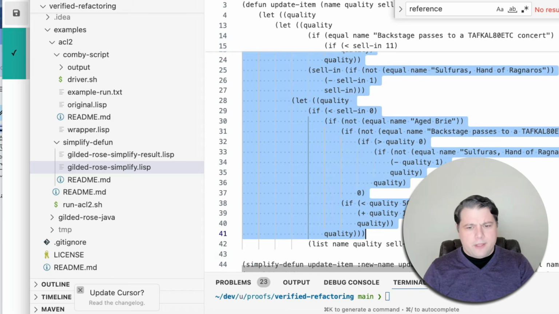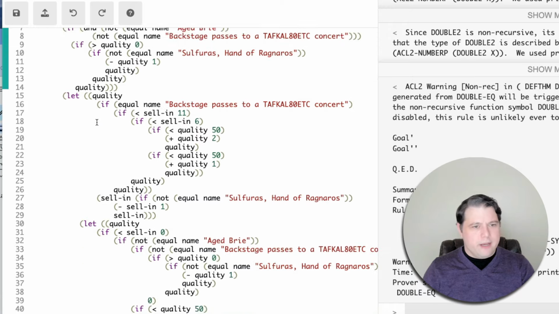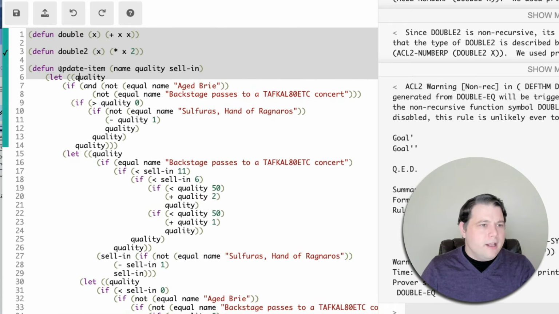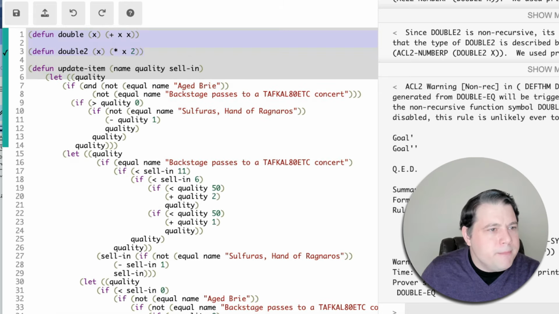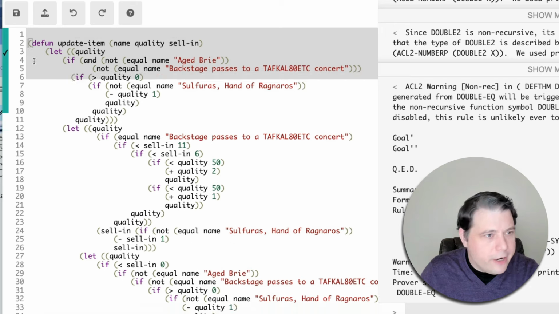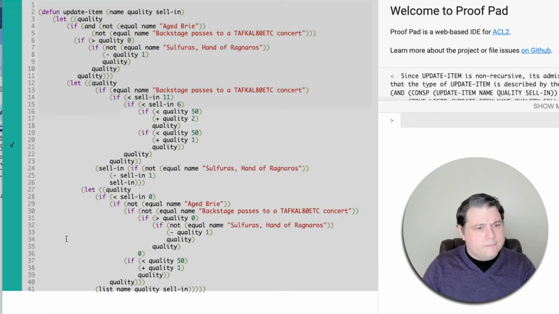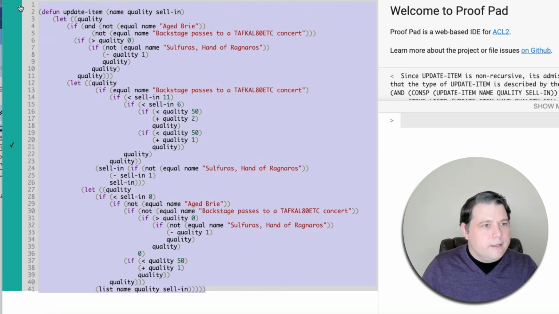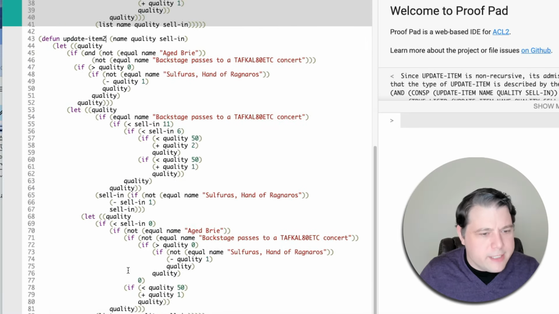So let me show you what that looks like. Again, we've got a purely functional, meaning no modifications, a variable can't be changed in place, version of Gilded Rose. And our update item function here, let's admit that. Excellent, it has accepted it. And just to give you the idea of what we're going to be doing, make another copy of it and an equivalence theorem.